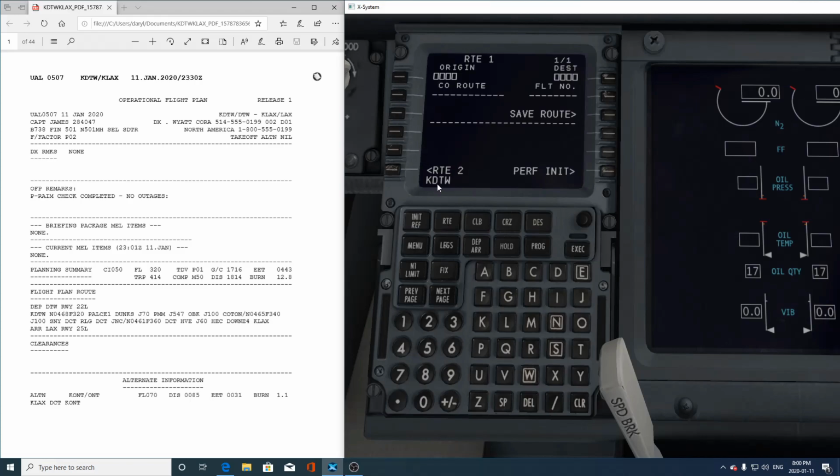So once we end up on the route page here, Detroit will show up in my origin automatically, and we're going to LA today, and that's Kilo Lima Alpha X-Ray. So I'll insert that into the destination. Flight number: I have a United paint scheme, so I'm going to go with United Airlines 0507. But you usually wouldn't include this 0 here, so I'll just put UAL 507 and insert that under the flight number.